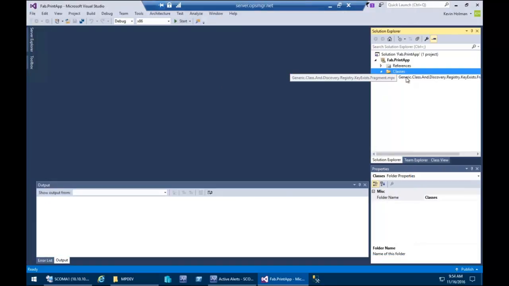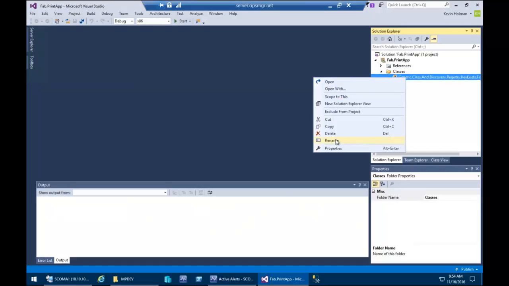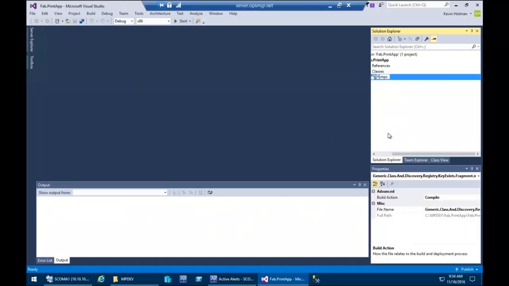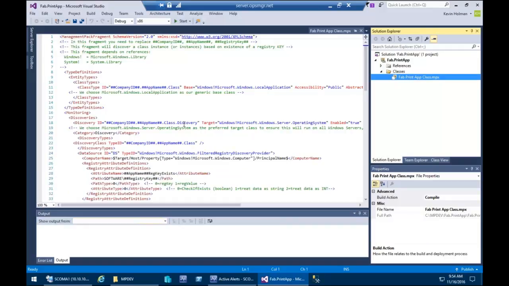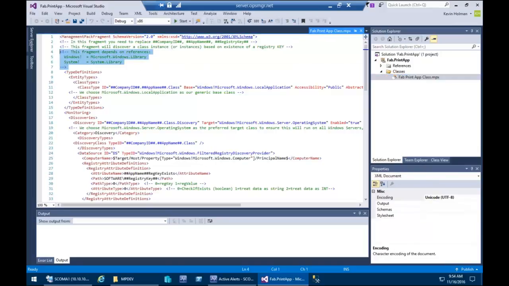Here it is in this list, and the first thing I'm going to do is rename it, and we're just going to call this the fab print app class. This doesn't actually change anything in the XML. I'm just doing this to keep it nice and organized. This opens up the fragment, as you can see over here, and if you're not used to looking at XML, it's kind of ugly. The point of this is to show you don't have to know XML at all in order to use these fragments. I've created some notes here at the top that explain what this fragment does and how you can use it.